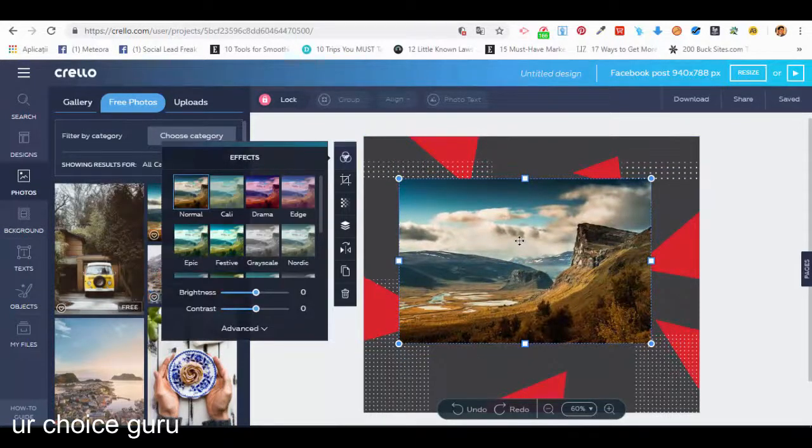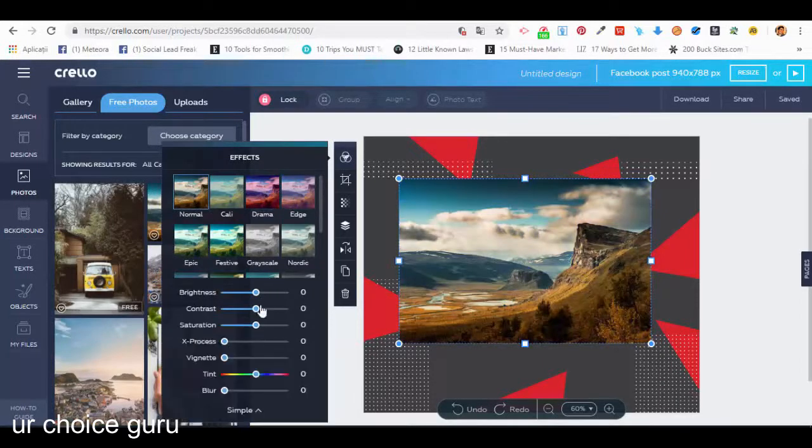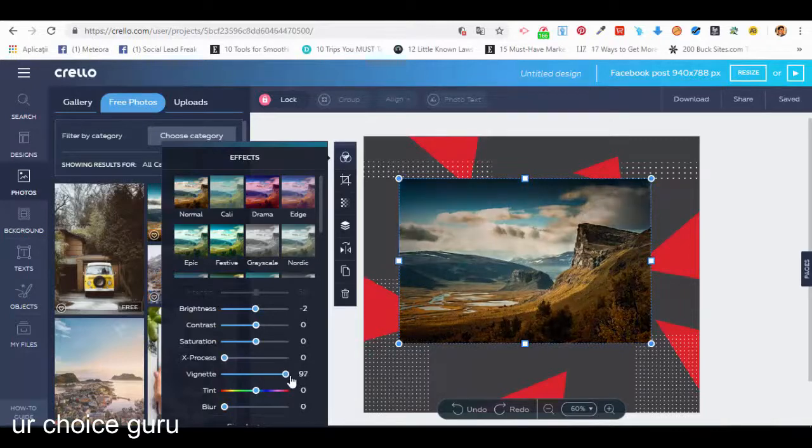You will see that when a photo is selected, we will have the photo options. The photo box options will appear with the different types of effects. You can choose different types of effects from here. We have also more advanced effects. You can play around with the brightness, with the contrast. For any sort of element, you'll have this type of effects. Okay, so these are the special effects that we have for photos. Vignette effect if you want to, and other things like that.